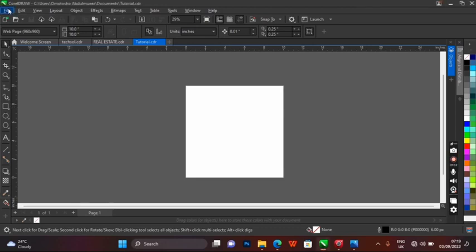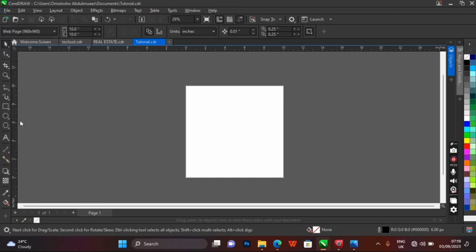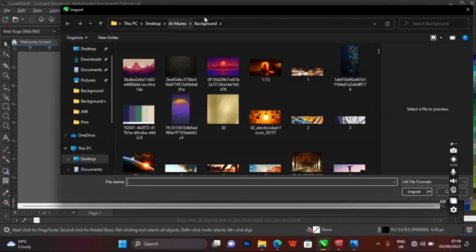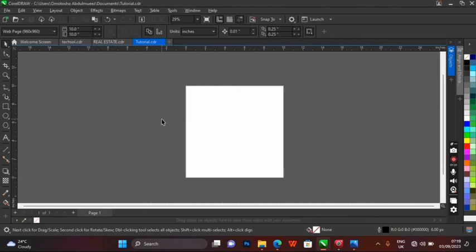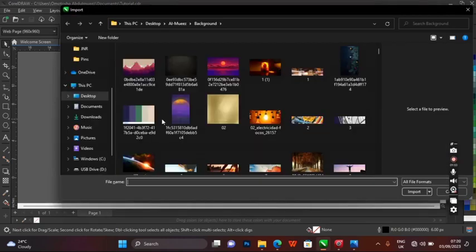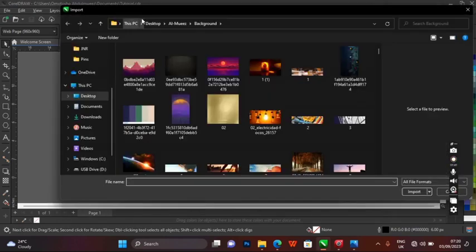There are three ways. You can go to your file and go to import. Sorry, this is your file. Then you go to your import. Once you click on import, it will take you to your system's directory, and you can import what you want to import. So you can use that, or you use Control I on your keyboard. It will give you the same option, or you come here, this one I'm pressing right here, so you can click on that also to import files on your CorelDRAW.